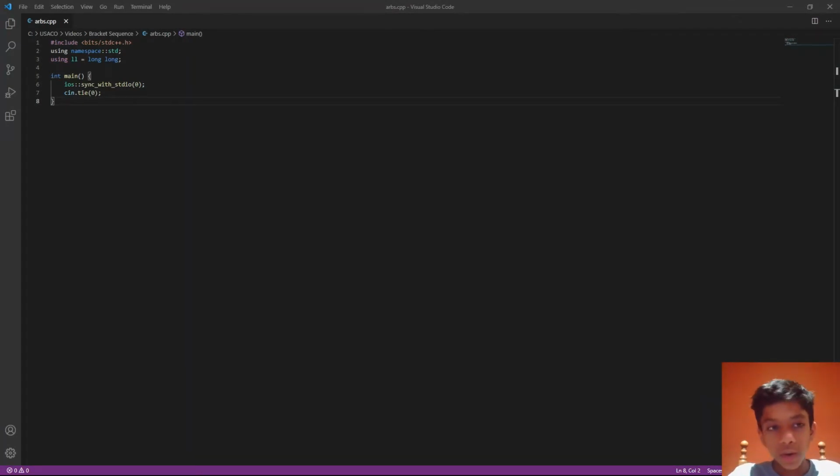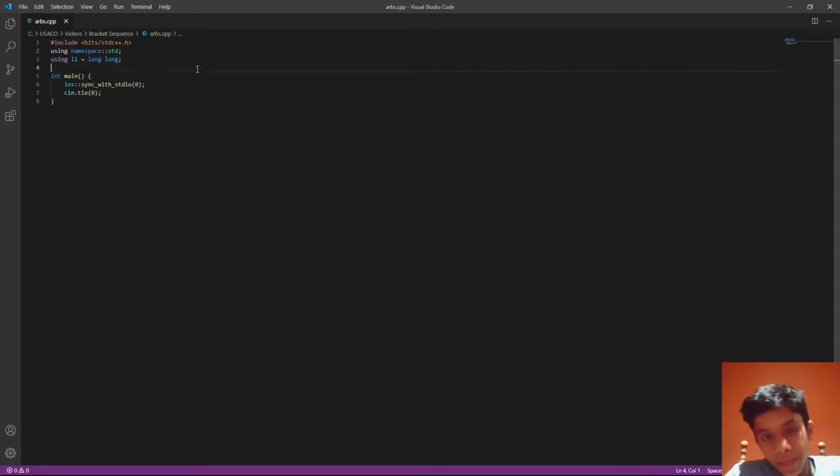So we're going to go here, and I've got everything set up, as you can see. You want to make sure you have your include, your using namespace std, and you're using long long. I just prefer to keep it that way; it makes more sense to me. And I have my int main with my IO ready, and this just makes the IO a little bit faster.